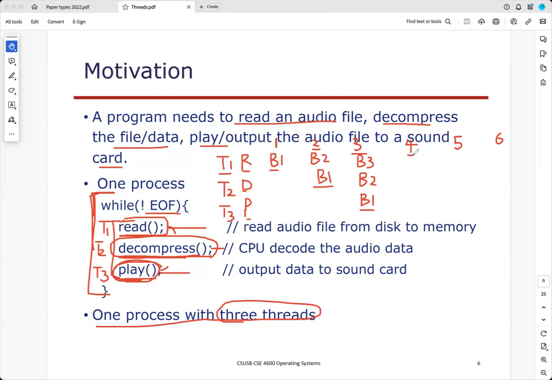Now at time 4, thread 1 can read data block 4. And thread 2 can decompress data block 3. And thread 3 can play data block 2.